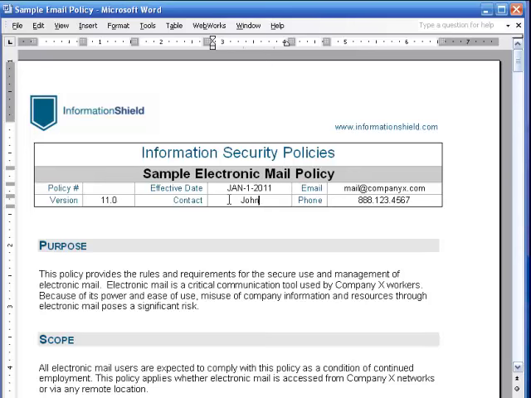So we'll highlight this name and replace it with John Wilson. Notice you can customize other elements of the header, including the email contact information, the effective date, the version, and any specific policy numbering scheme that you might have. In this case, we'll also change the name of our sample to draft electronic mail policy.